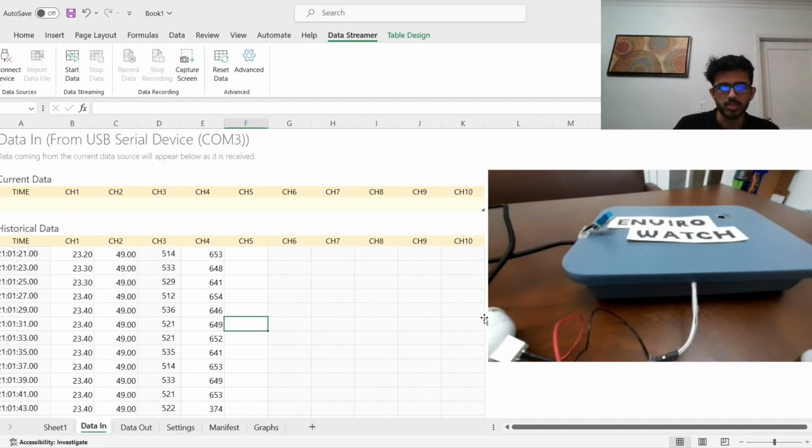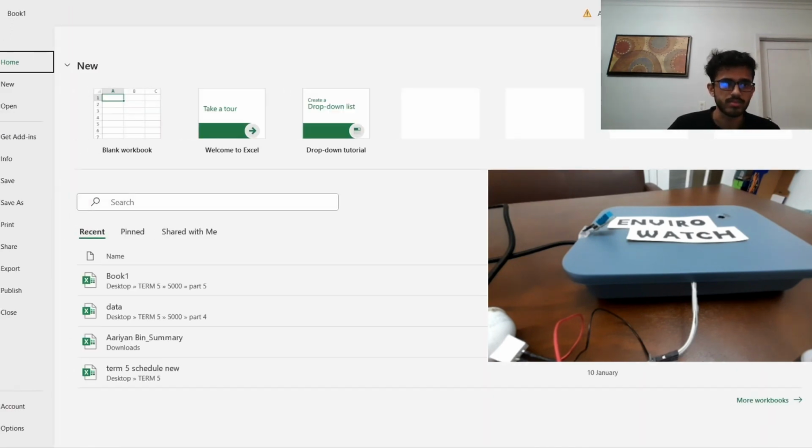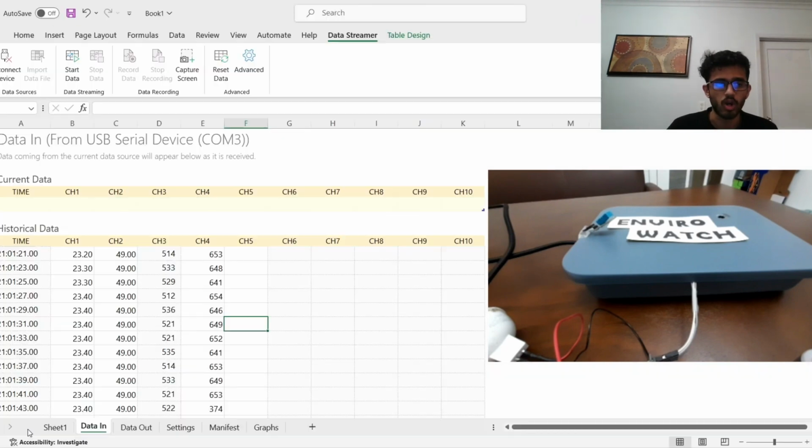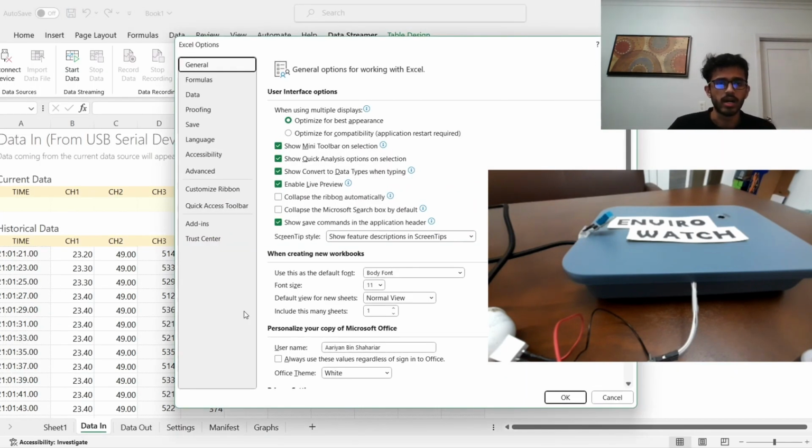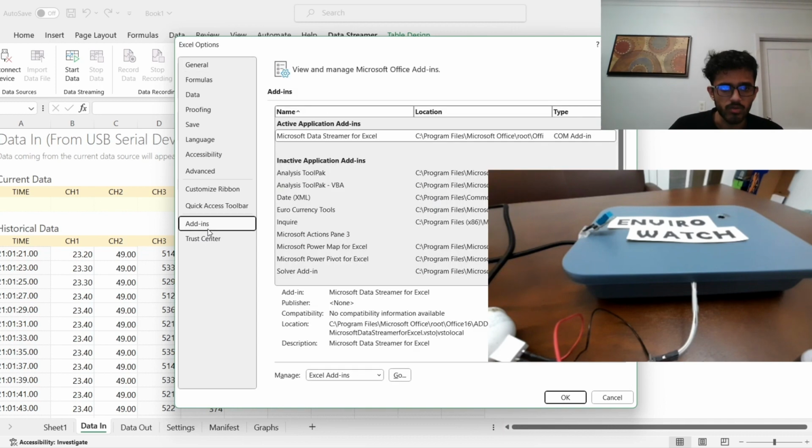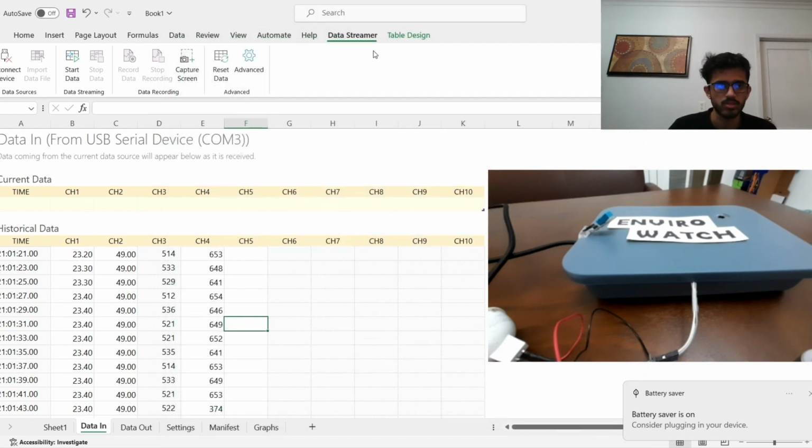For the final part, I'll show you how the data streamer in Excel works and how the user can easily see their data which is being recorded and monitored. For those who do not have the data streamer already in their Excel spreadsheet, the way to do it is to go into your options in Excel, go to add-ins, and add the Microsoft Data Streamer for Excel. After this, you should be getting this data streamer on your Excel.